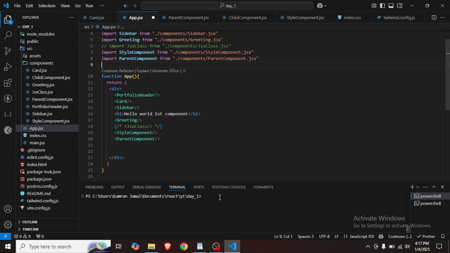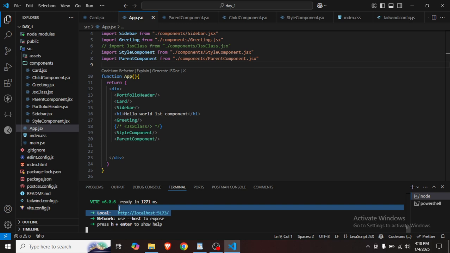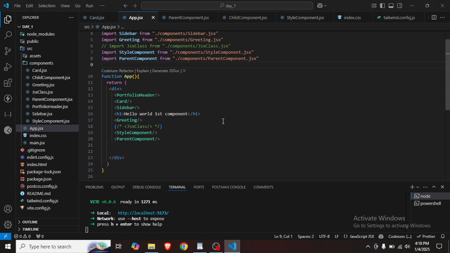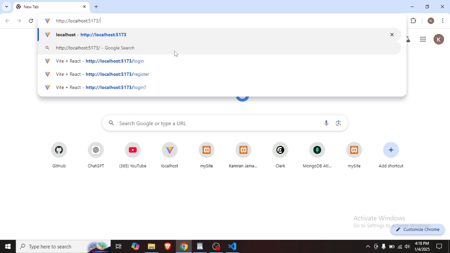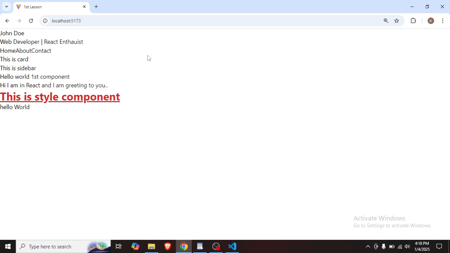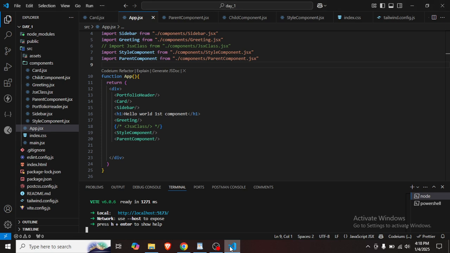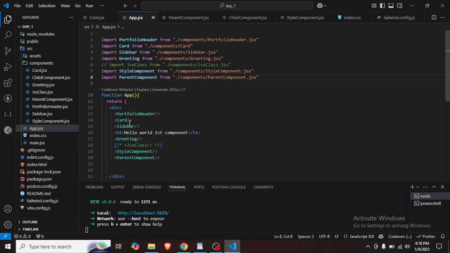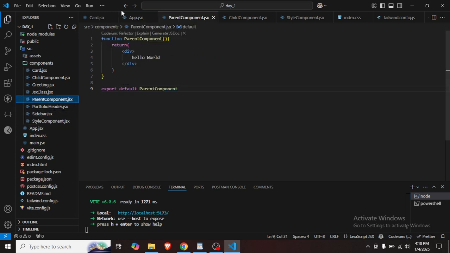Now here if I show you how, I will have to run the server first. Now here you can see it gives me the port of 5173. Here now I will have to pass it, and here you can see the hello world which is rendering from the parent component. Now let's enter this parent component. In this parent component, I'm going to export this child component first.